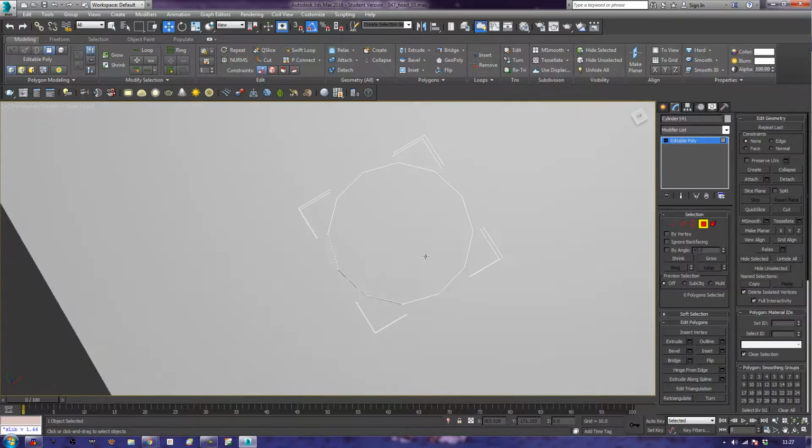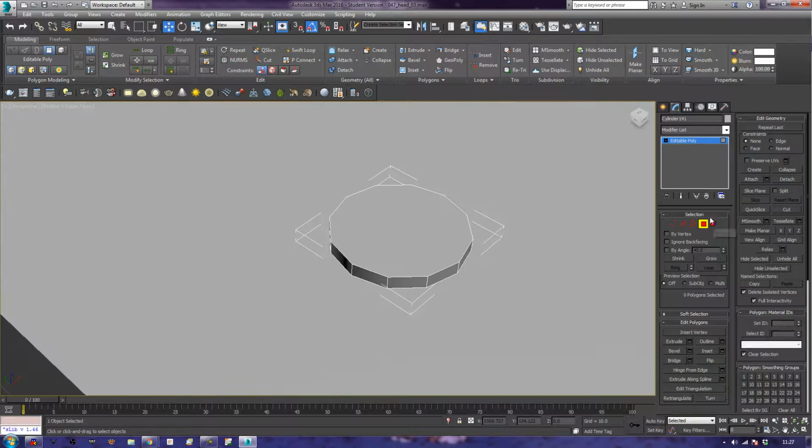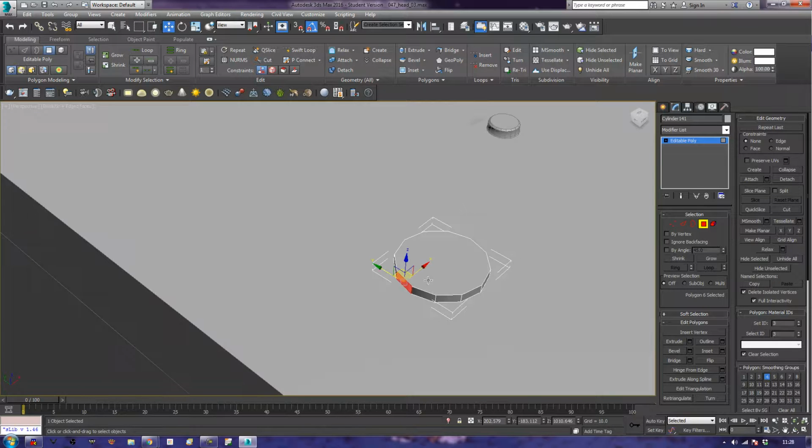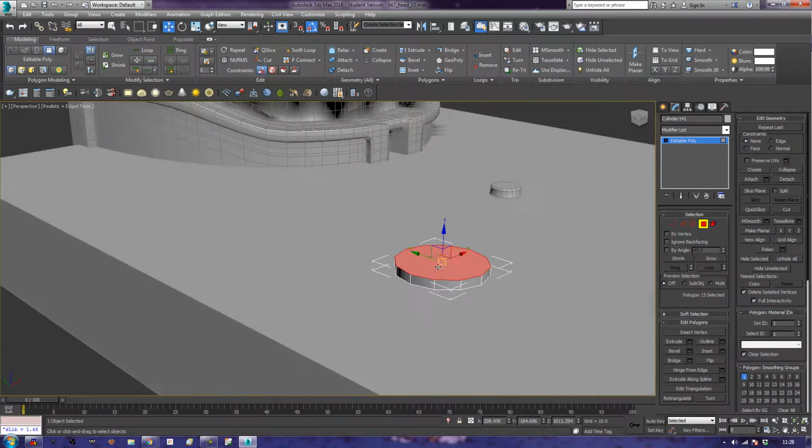Anyway, start at the top here and just go straight into an extrude. Actually, rather than extrude, I'll go straight into bevel.